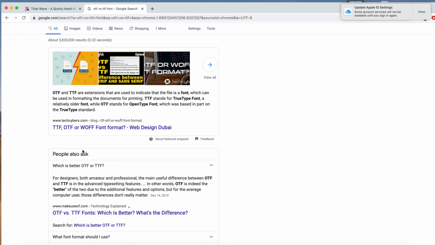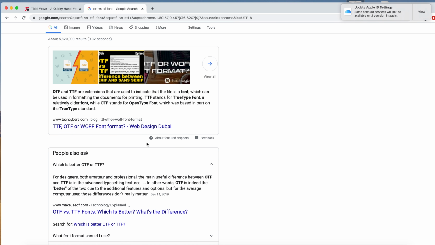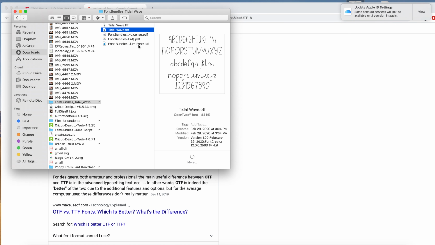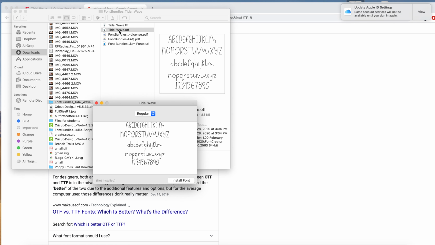If you're just going to be using this for average use, you can see down here, OTF is indeed the quote better of the two due to additional features and options, but for the average computer user, those differences don't really matter. And you can read some other differences up here. Just because this makes me lean towards the OTF font, I'm going to double click on it.